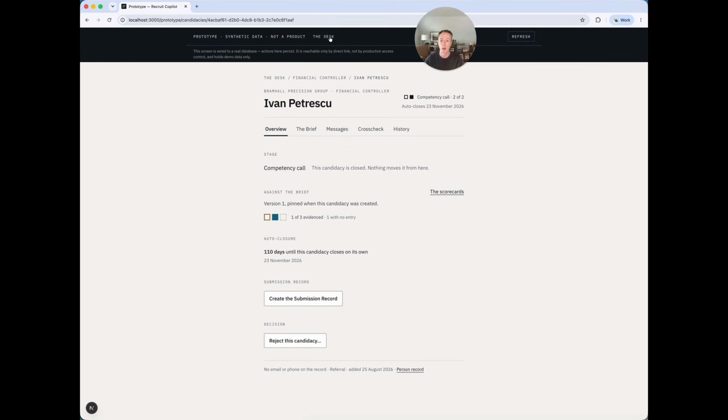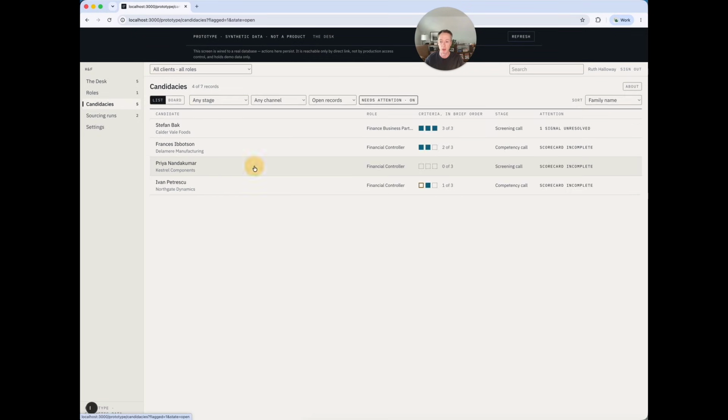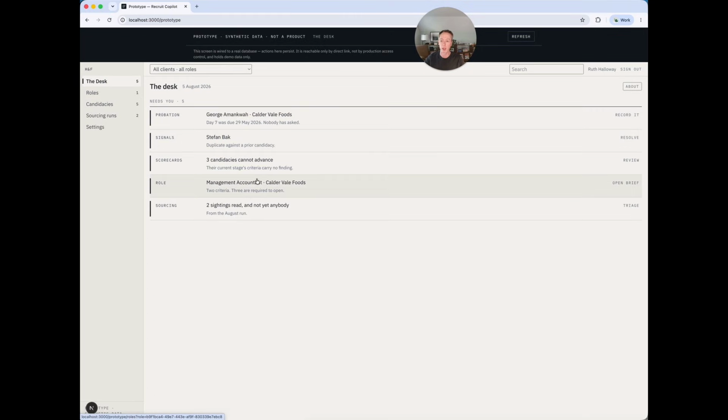And then when we go back to our desk, we can see that Ivan is now onto the competency call there. Scorecard is still incomplete because we actually didn't capture any data from that first step, but that's not holding up the advancement of his candidacy now, which is going to be really important to making sure that we keep all the pipelines moving. And now we're going to take a look at one of the other candidates.